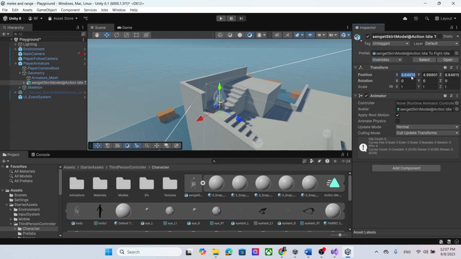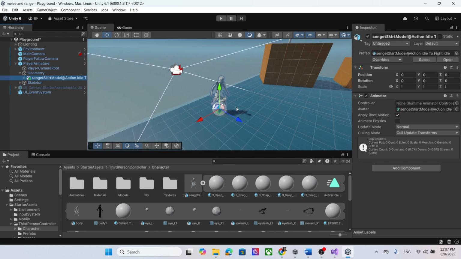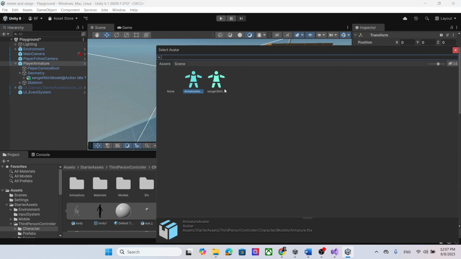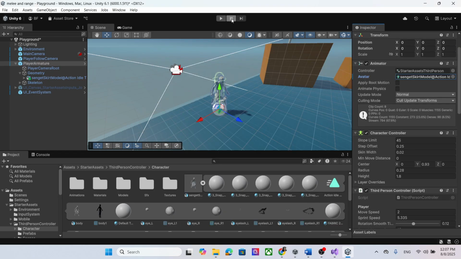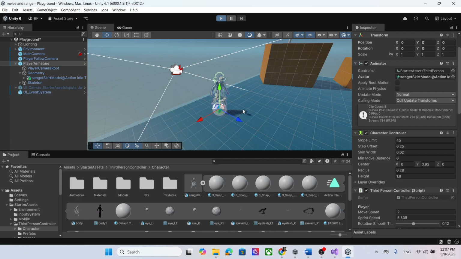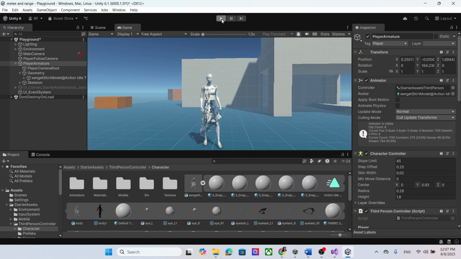Okay, and we position it as 0, 0. So we can delete the one here. So double click to see our characters here. Okay, so for our player armature, we change to our characters. So now we can move our characters.